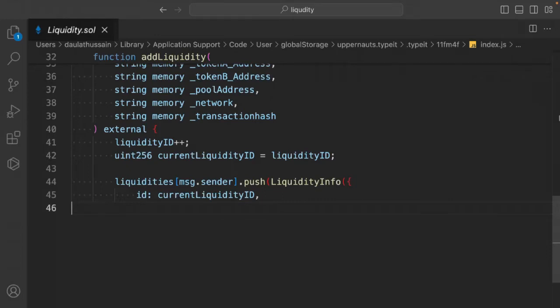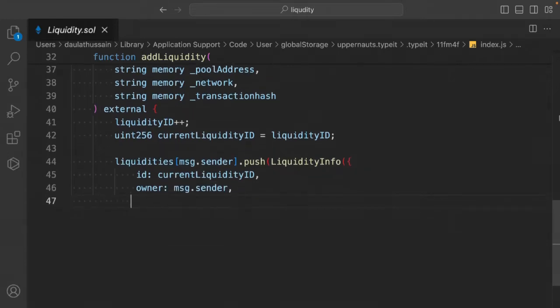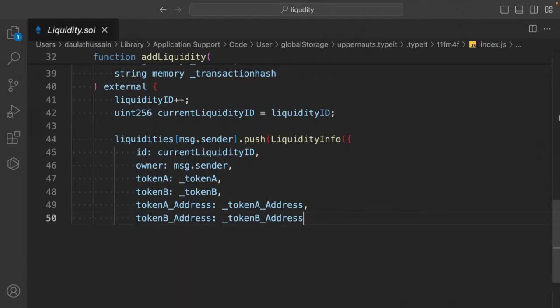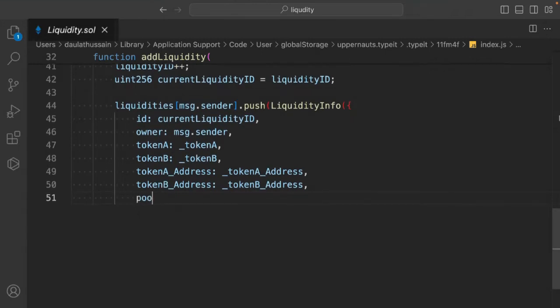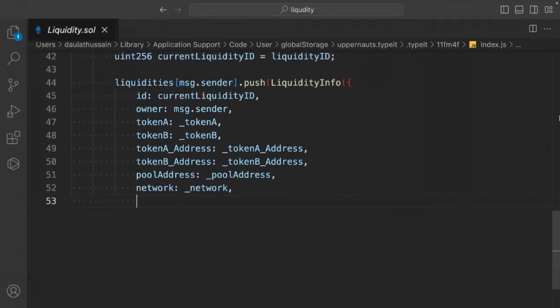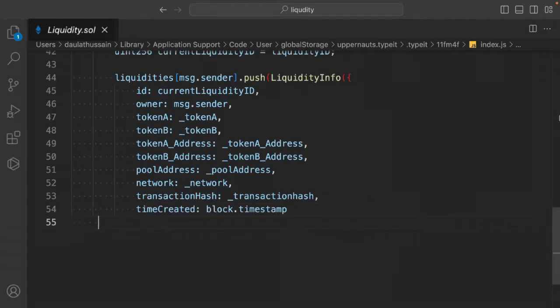exact order. So we have the ID, then we have the owner message.sender, then we have the token A, then we have the token B, then we have the token A address, then we have the token B address, then we have the network pool address, then we have the network, and then we have the key transaction hash, and the last one is going to be created log.timestamp. It will give us the time.